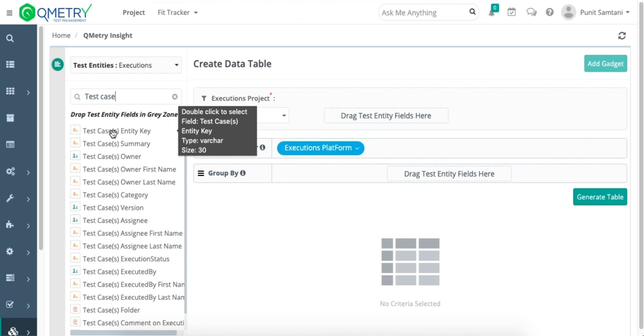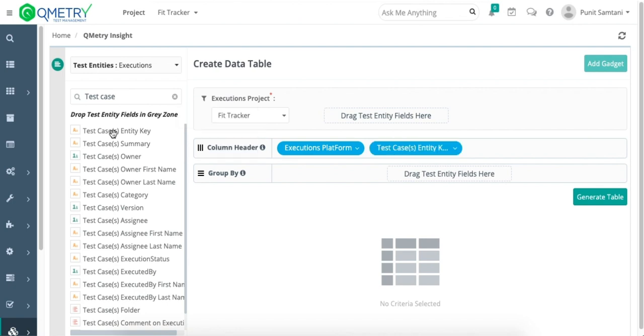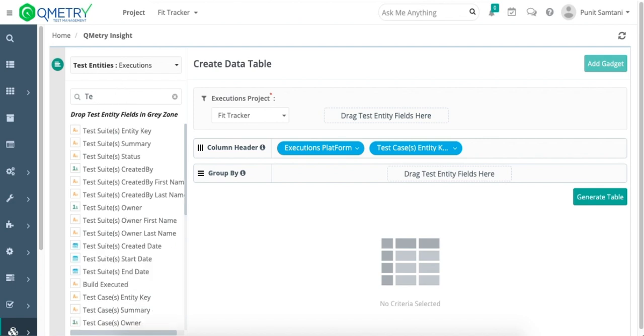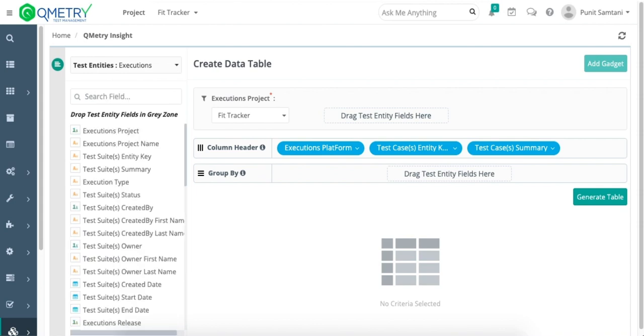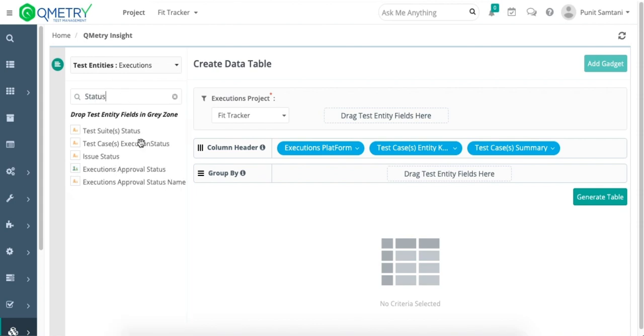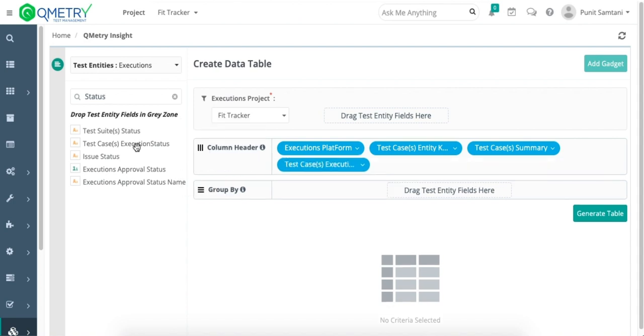So the next field that I need is test case entity key. I will double click to add this to the column header. I need the summary, status, and I would need some filters on the top for release and cycle. But before adding the filters, let's create a sample report.